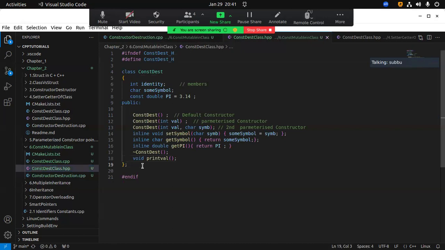So I think, in the previous class, I have given the explanation of what is public and what is private.